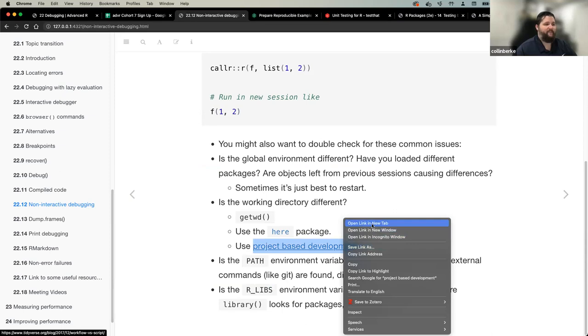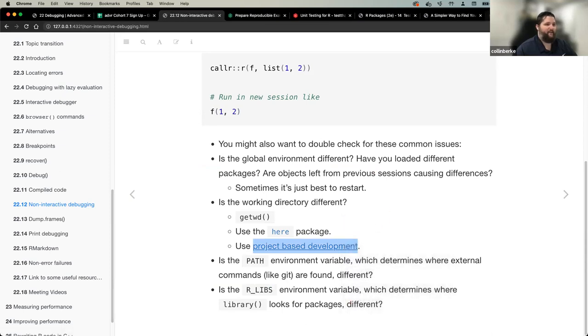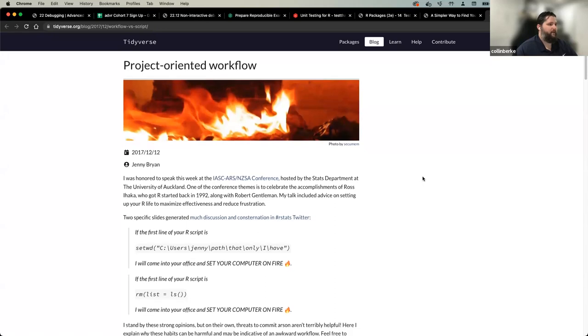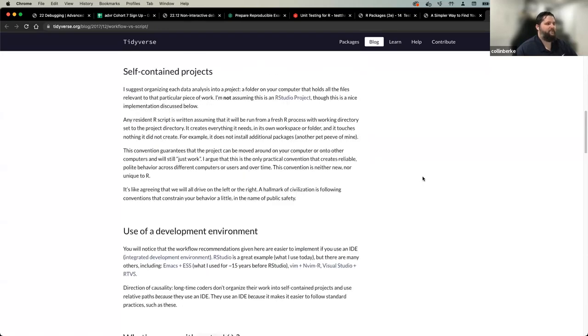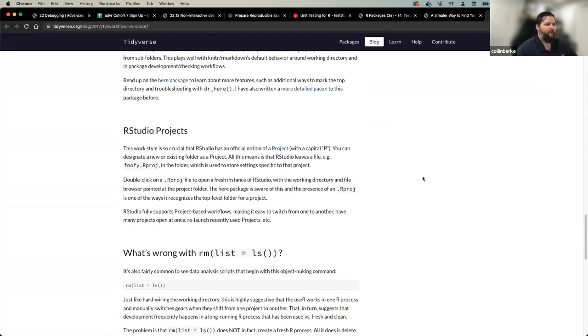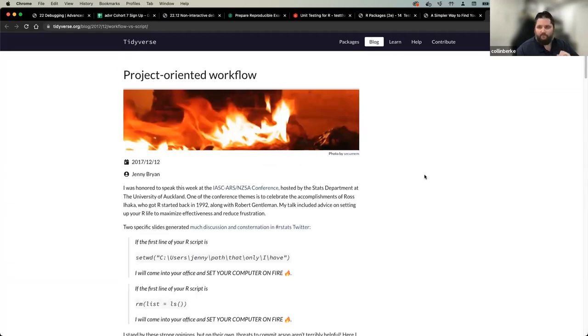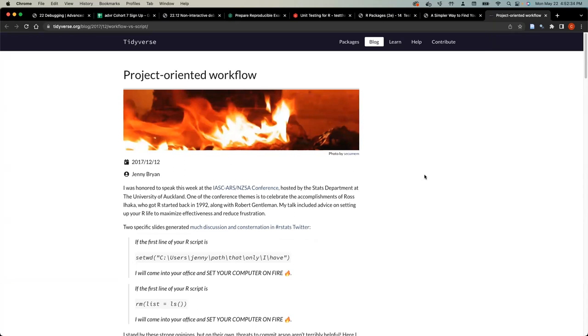And it kind of goes back to this idea: to help solve those problems, use project-based development. This is a very famous blog post that gets mentioned quite a bit by Jenny Bryan herself, who is just an awesome person in our community. If you haven't read this, I highly suggest reading it. This is one of the top five blog posts that I will share with anybody getting started with R. It helps you with having that mindset of being project oriented.